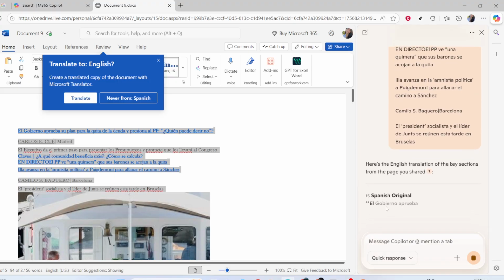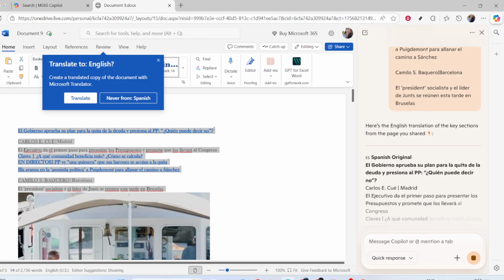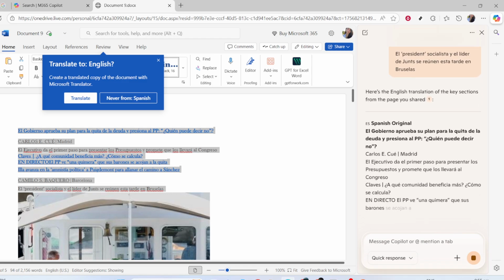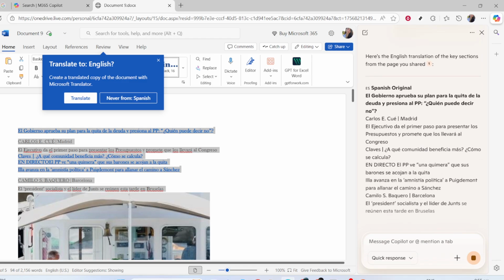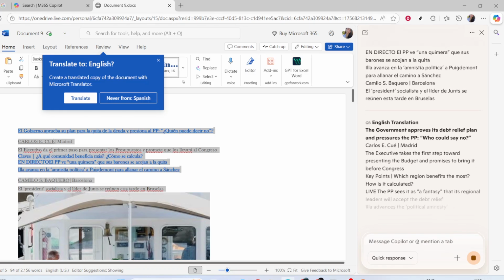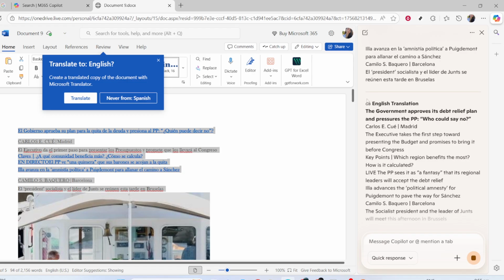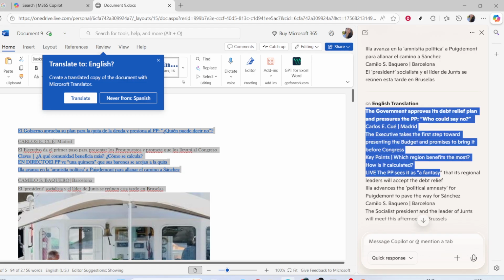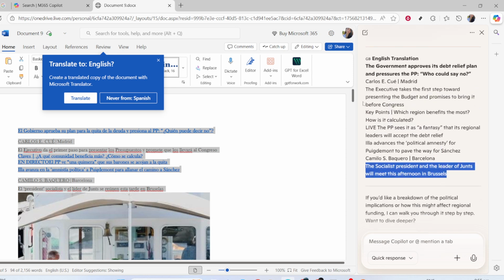Take a moment to review the translation to ensure it meets your expectations. If it looks good to you, then it's simply a matter of copying the translation from the chat panel and pasting it back into your document where you want it. And there you have it. By following these straightforward steps, you've successfully translated your document with the help of Microsoft Word Online and Copilot.